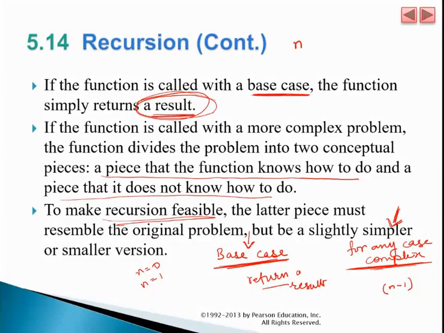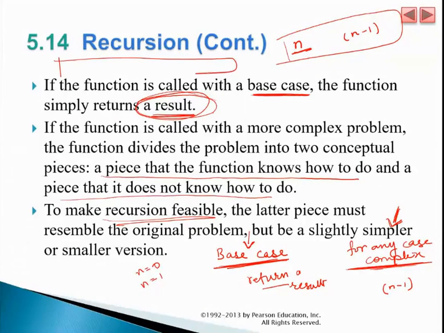So I would like to solve the problem for n elements. If I know the solution for n minus 1 elements, I will do this small task. This simple task I can do. Are you following me here? For example, let's say I would like to have the sum of n elements in an array. These are the n elements from 0 to something else. Now what is the sum of this particular element?